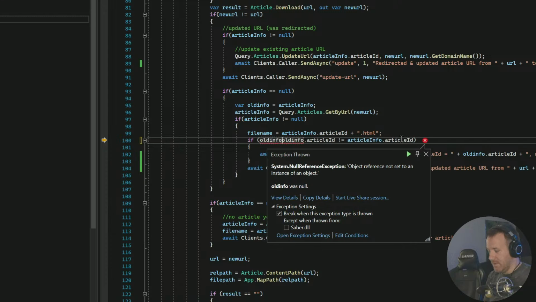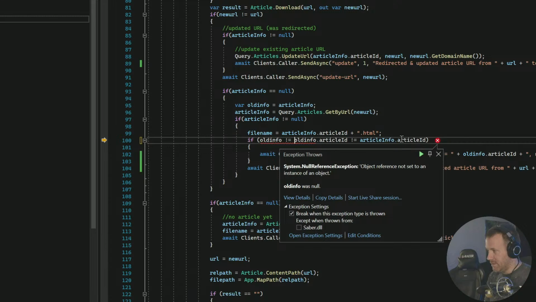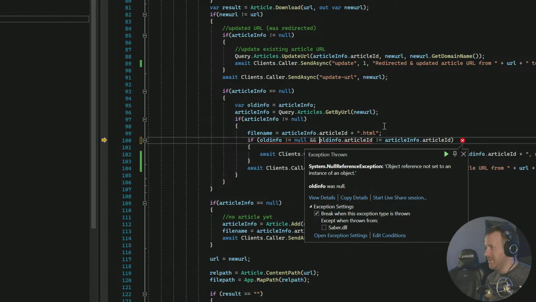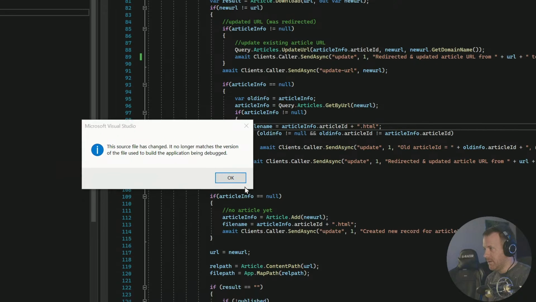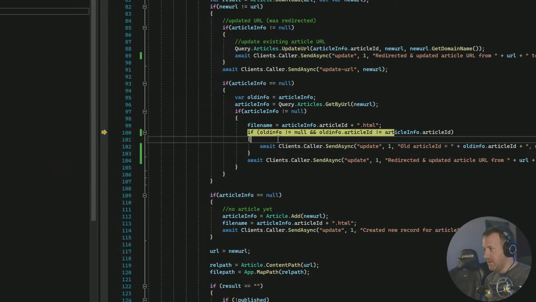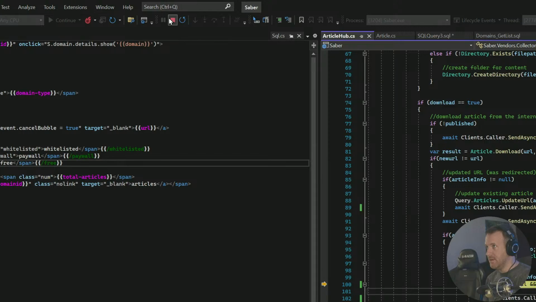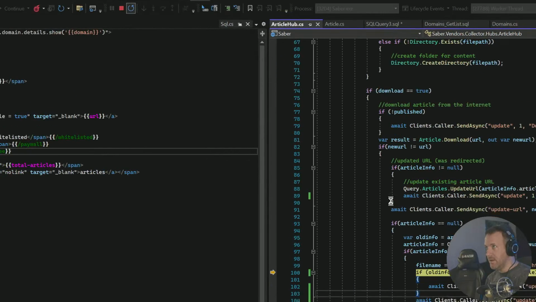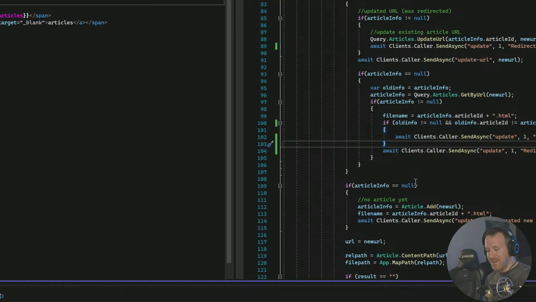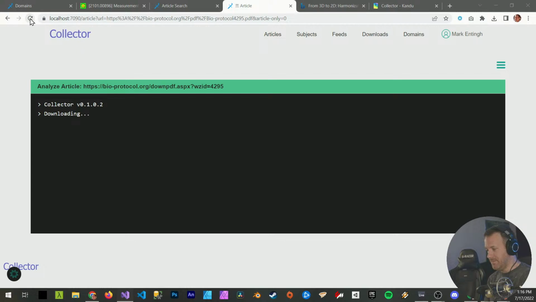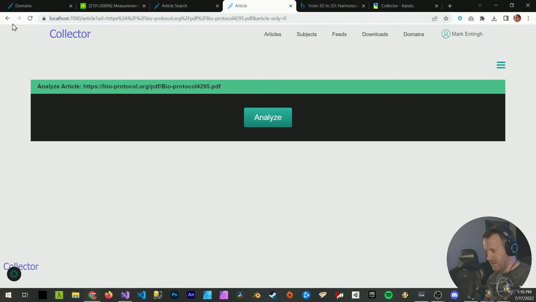old info is greater or less than null, and oh my god, are you kidding me? Please work. Okay, whatever. Their hot reload is a little buggy, slightly. Microsoft. All right, let's try this one more time. Oh, we gotta go back one. There we go.